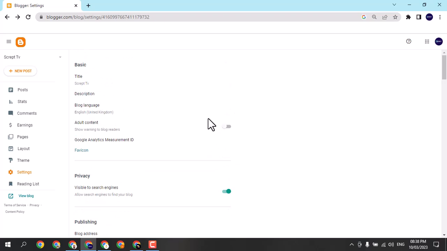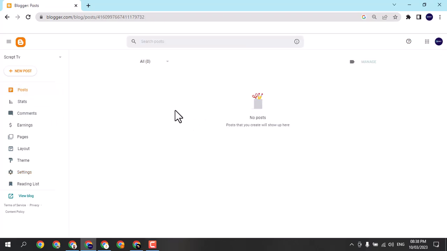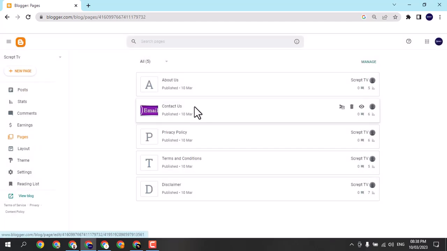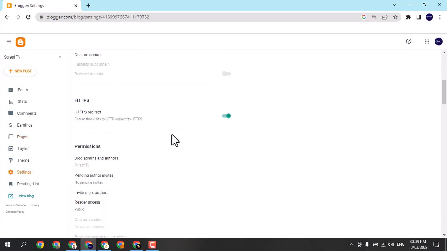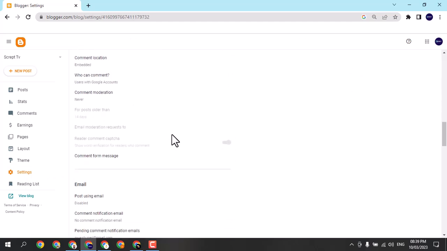So these are the basic setting classes of Blogger 2023, how to set up a blogger for AdSense approval quickly. For this purpose, you will create basic pages: just about us, contact us, privacy policy, terms and conditions, disclaimer, and after that you will go to the basic setting of SEO, which you learned a moment ago.